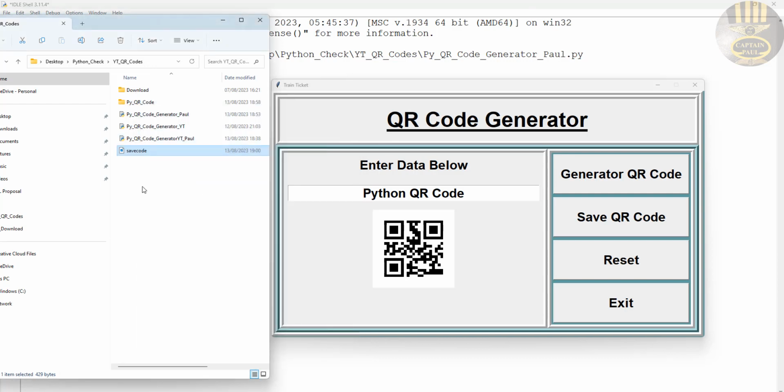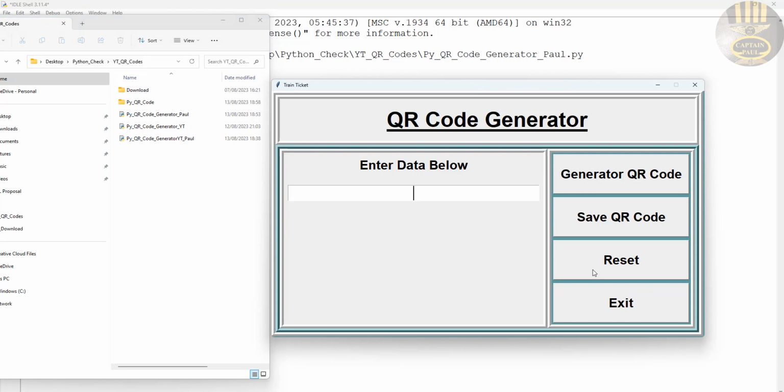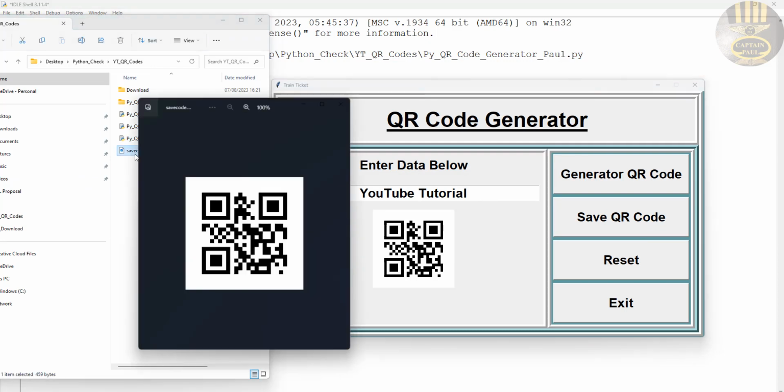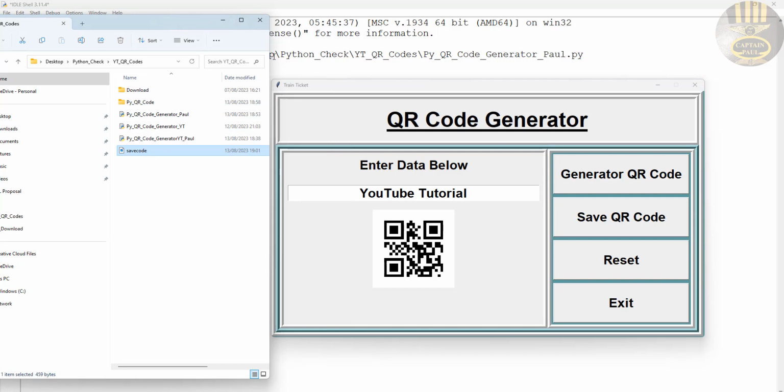Okay, so I'm going to get rid of that, delete that, and refresh. And let's enter something else in here. Let's say we enter YouTube tutorial, and let's generate another QR code for that. That is it right there. Click on save. Yes, and that's it.